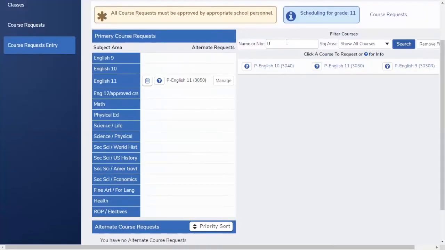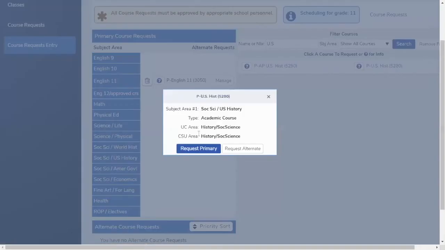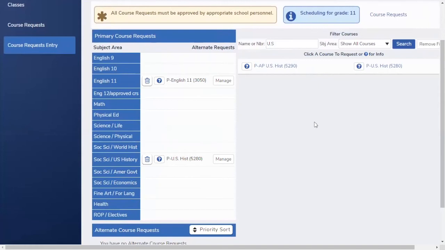You will continue to do that with other required courses like U.S. History. As you can see, you have a choice between AP U.S. History or regular U.S. History. For this student, we're going to use regular. As you can see, it adds each of those classes into your list of course requests, and it automatically saves. We'll add a couple more classes just to complete our example.